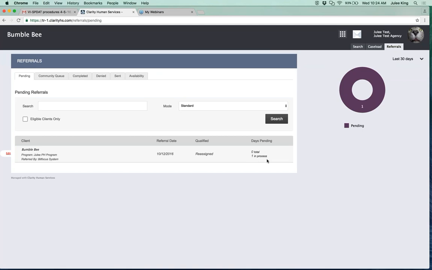But what you'll see as time goes on, and you're working more with the referrals, the total number is the number of days that the referral has been pending in the community queue as well as with the agency, and then the number in process is the number of days in process with my agency, with this Julie Test agency and the Julie PH program. Okay, so I've indicated that we're working with the client.